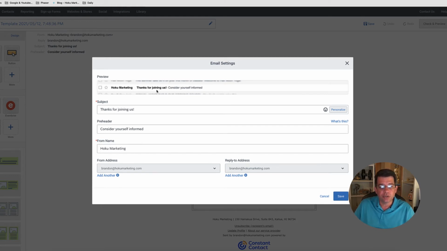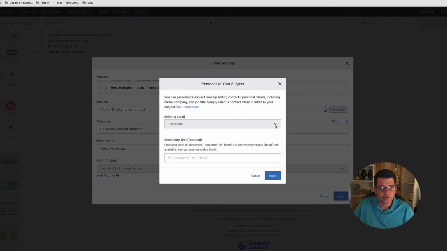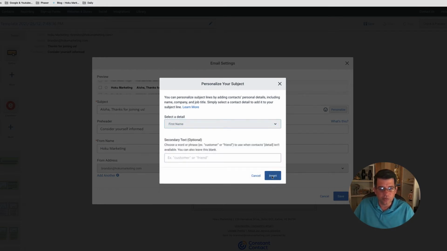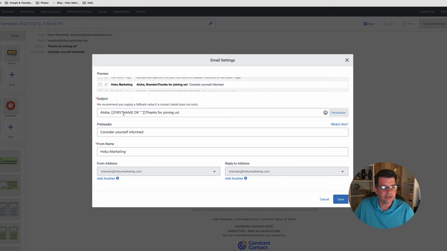We want to improve upon this, add some personalization, and kind of make it stand out so people are more inclined to open the email. So I'm going to go ahead and preface this with Aloha, and then I'm going to come here into personalize, and I'm going to add their first name. Now if you click this drop down, you can add a bunch of different information in here, but I think for a welcome email the best thing is to put their first name. So you'll see here this has changed. So now we have Aloha Brandon, then we want to put a space in there.